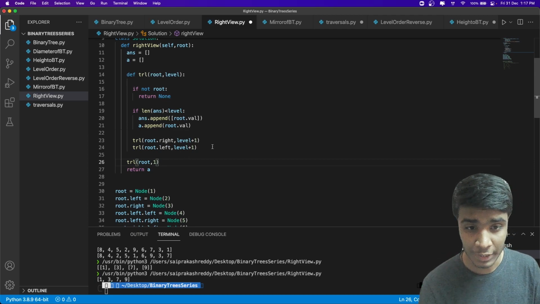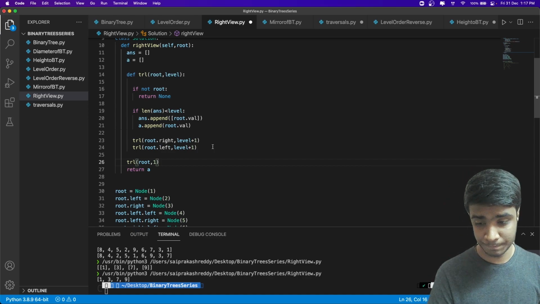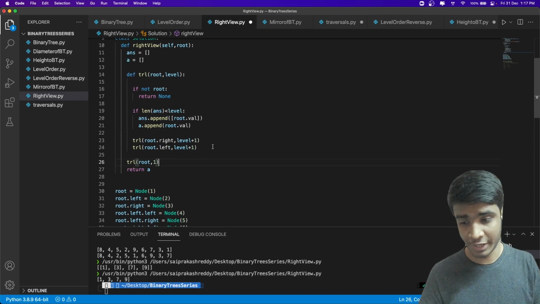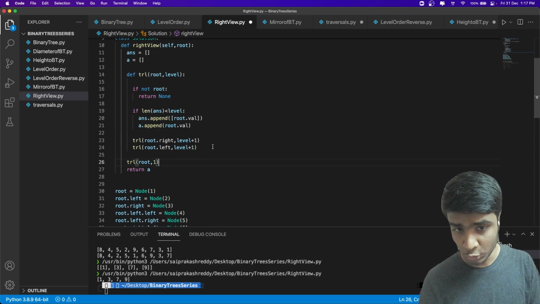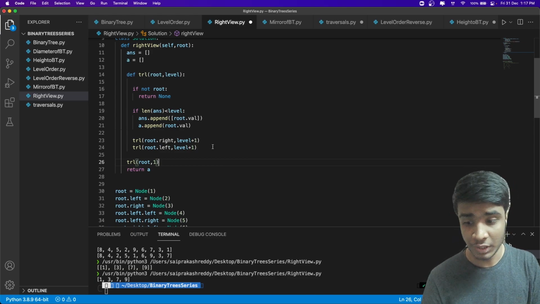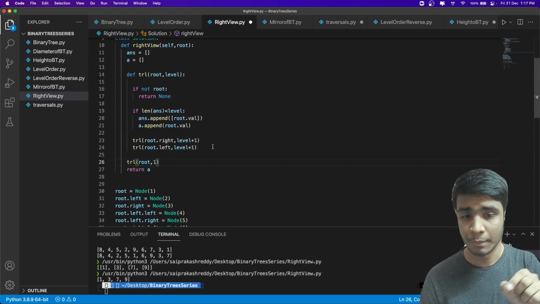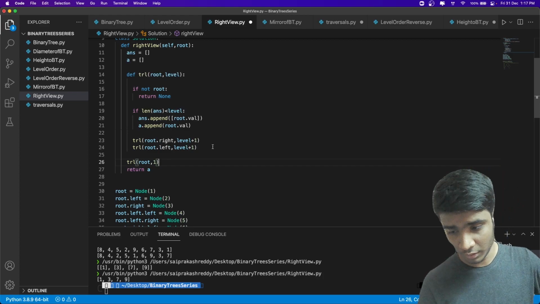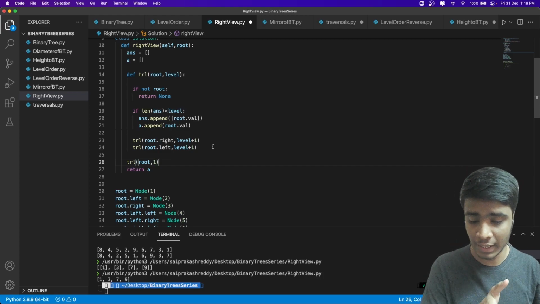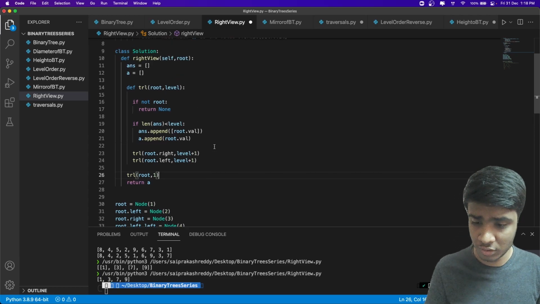And since we are doing a right side view, I'm calling the level traversal in the right direction, right to left direction. So we're going to traverse every level from right to left. And if I'm seeing a number for the first time in that level, I'm adding it into my answer. If not, I'm going to neglect it because it is being shadowed by the rightmost element. So that's the idea of right side view, right? So that's how you solve this problem.